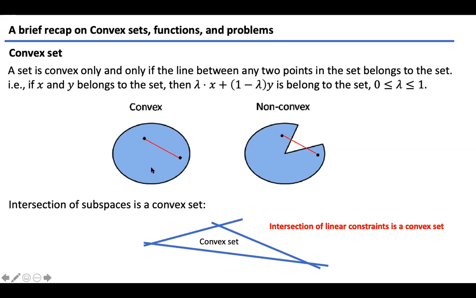So if I randomly pick any 2 points, if I draw a line between these 2 points, every point in that line is still in the set. If that's satisfied for any 2 points I pick, then this is a convex set. And this is the equation that reflects the line between the 2 points x and y.